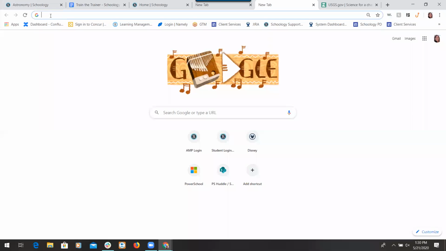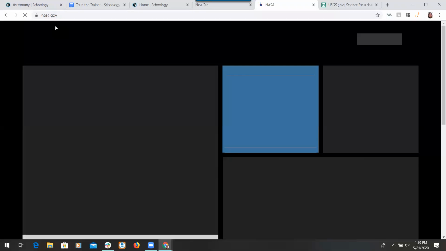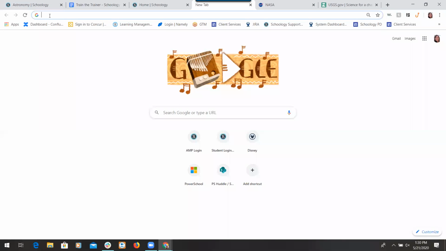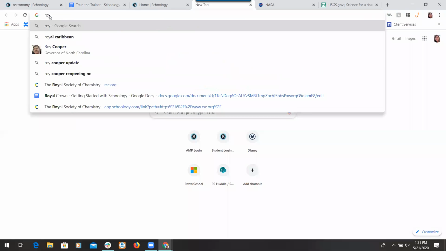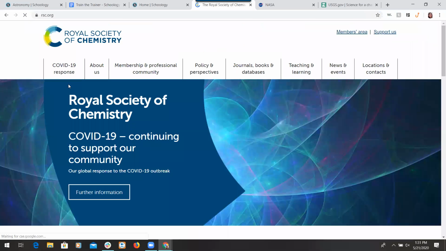I'm going to grab that NASA website again because in my science class, we have some things around space, planets, black holes, comets, meteors. Where would my students go to learn more about those items? I'm going to send them to NASA. And then finally, for my chemistry unit, the Royal Society of Chemistry, I'm going to need that web address.